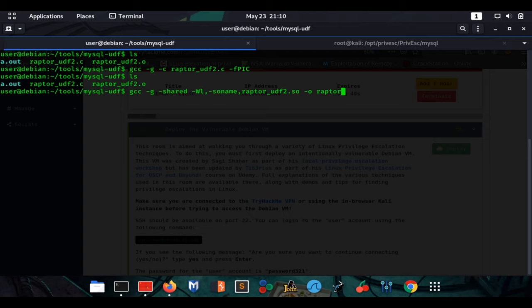Okay, raptor_udf2.so, and then again raptor_udf2.o, and then -lc. All right, and that should be that right there. Now let's see if it made that file for us. Yes, we got it right here.